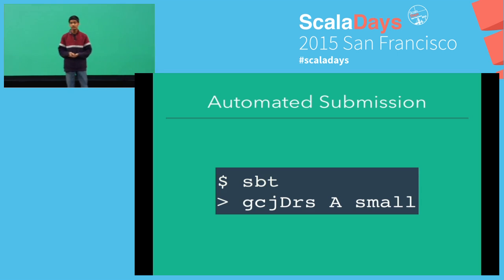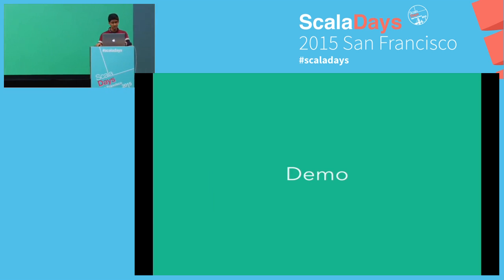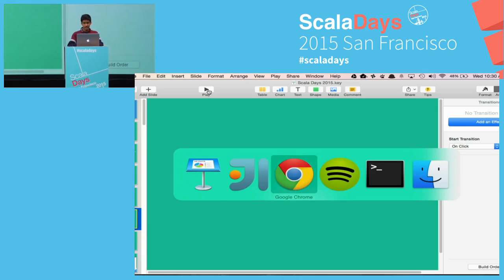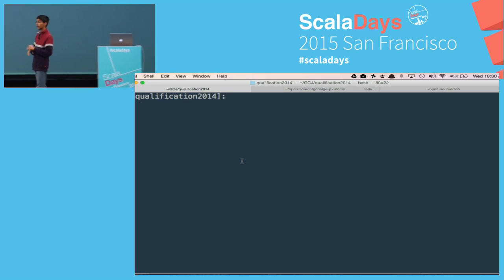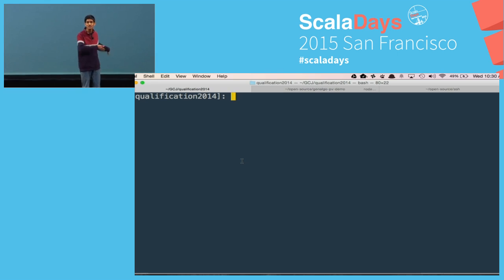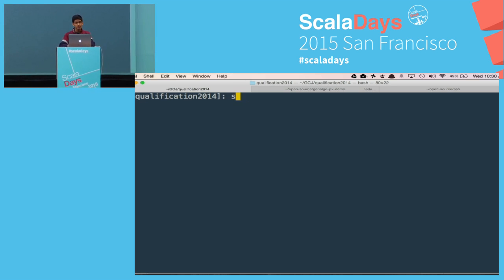So now all you have to do is boot up SBT and type in GCJ DRS, which stands for download, run, and submit, your problem ID, A, and the input type, small. Let's try it out. So I'm going to go ahead and switch over to Qualification 2014. This is the project I used during the 2014 qualifications round. I already solved these problems during that round, but now I've updated those to become an example project of using this plugin. So I'm going to go ahead and boot up SBT.